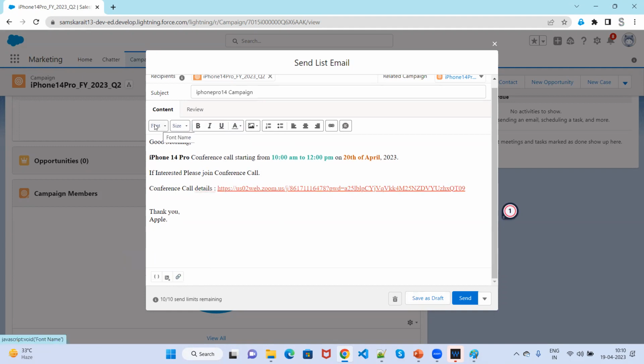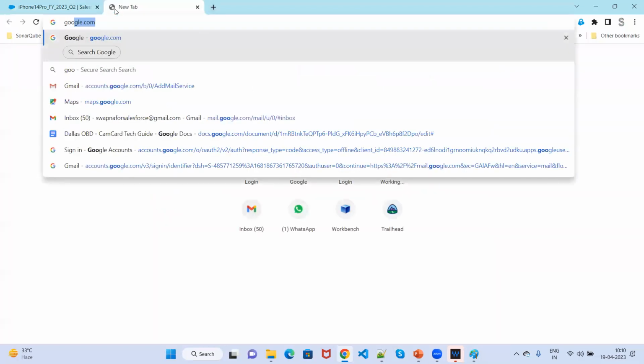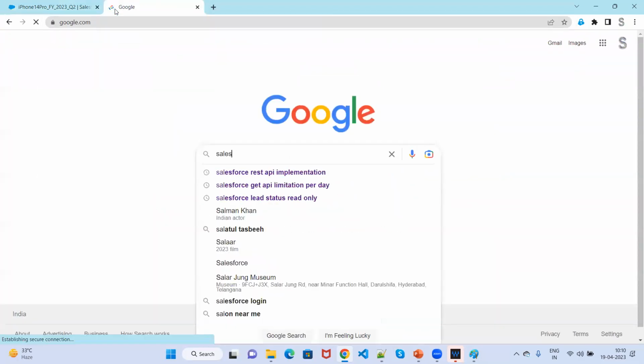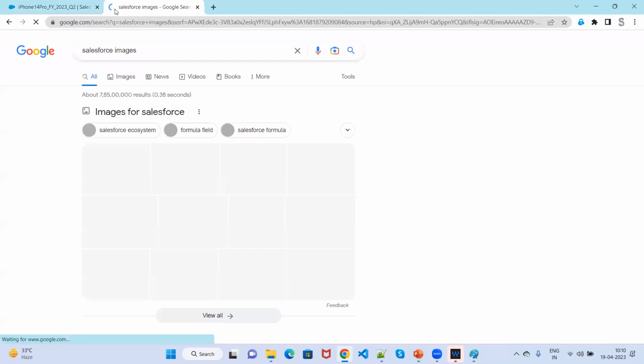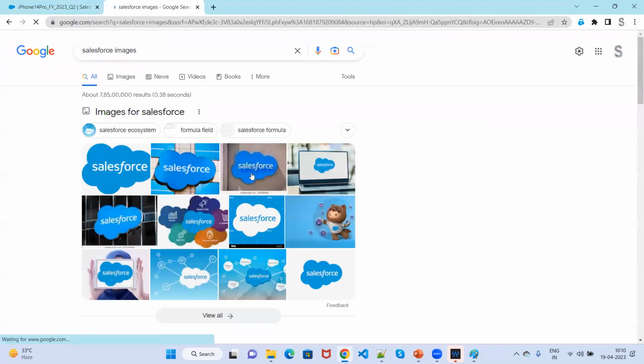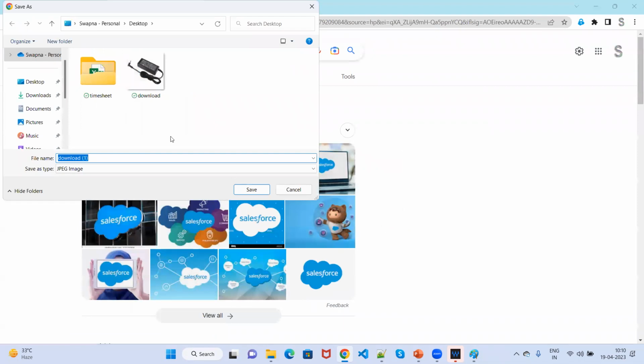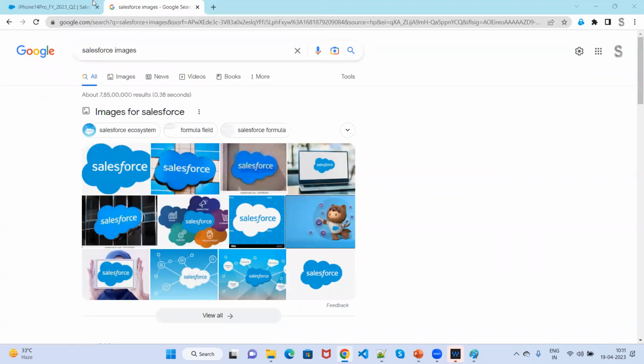Now if I click on send, if you want to attach anything, you can also attach it. Now attachment, I don't have anything, so let's search for something. Salesforce images. Now let me download this. Save images. JPG. Desktop. Salesforce. Click on save. Now let's go to here. Let's attach the image.